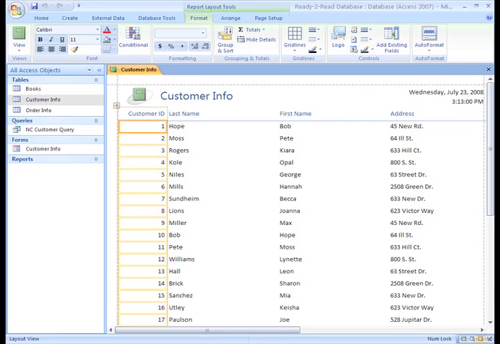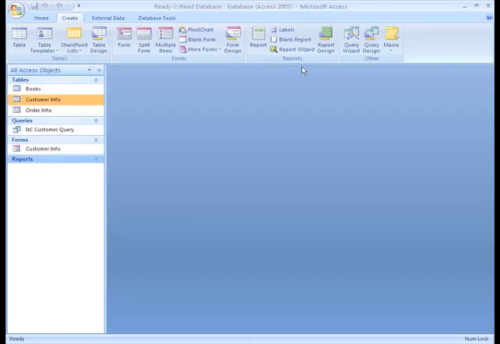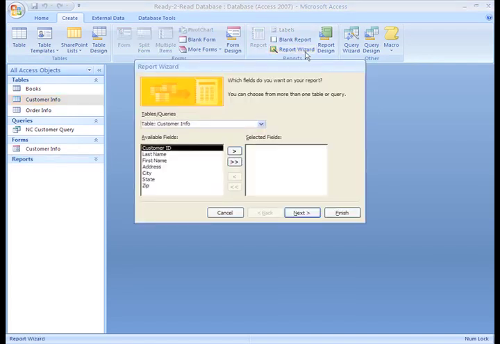If you want to have more control over the fields that appear in the report, or want to use information from multiple tables, and you need a little help from Access in creating the report, the Report wizard may be right for you. Just click the Report wizard command and the dialog box will appear. First, you need to select the query or table you want to use in the report.